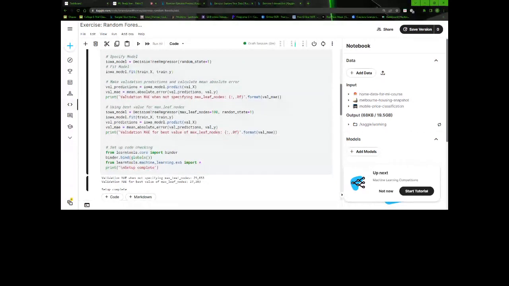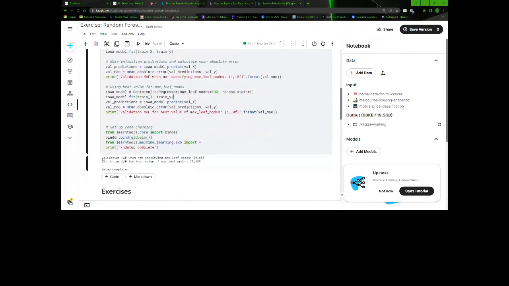and then we call the decision tree regressor where we are specifying the max number of leaf nodes to 100. Here we didn't specify anything, but here we are specifying the decision tree max leaf nodes to be 100, and we are training and checking the validation error. So now the output that we get is validation MAE when not specifying max leaf nodes is 29,000, but when you specify the max number of leaf nodes to 100, you get 27,000.